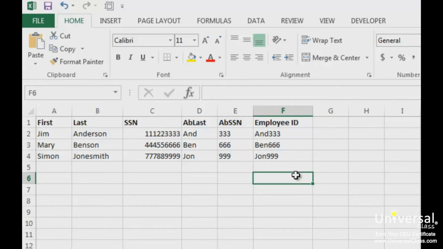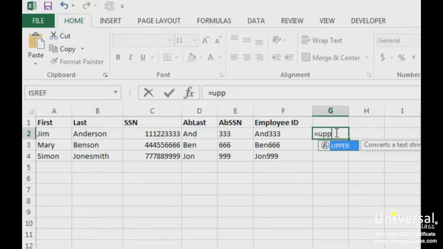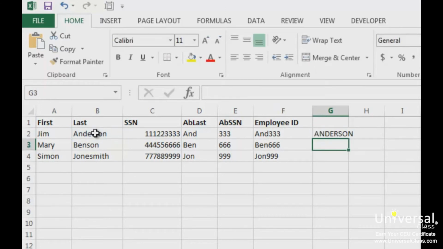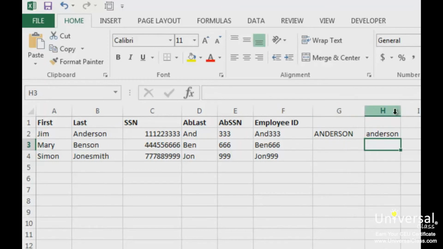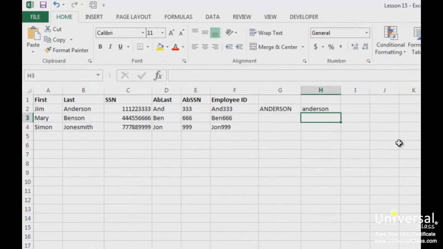Using text functions, you can change your text to uppercase, lowercase, or title case. To change text to all uppercase, we can use the upper function. As you can see, it's now changed its name to uppercase. To change it to lowercase, we use the lower function. To change it to title case, we use the proper function.